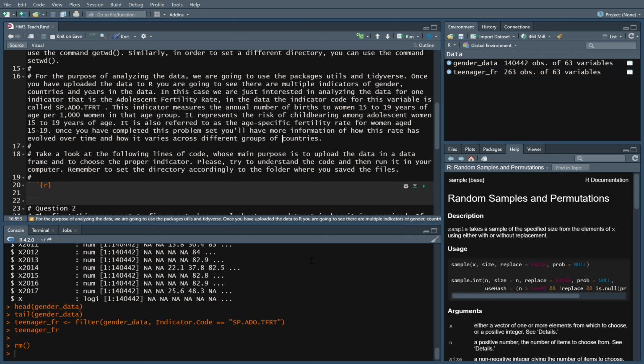Today, we'll be talking about how we can analyze the dataset provided by World Bank. This dataset has many variables for different countries.